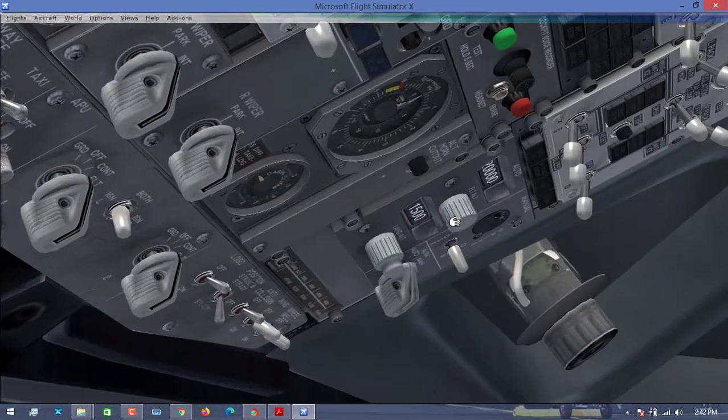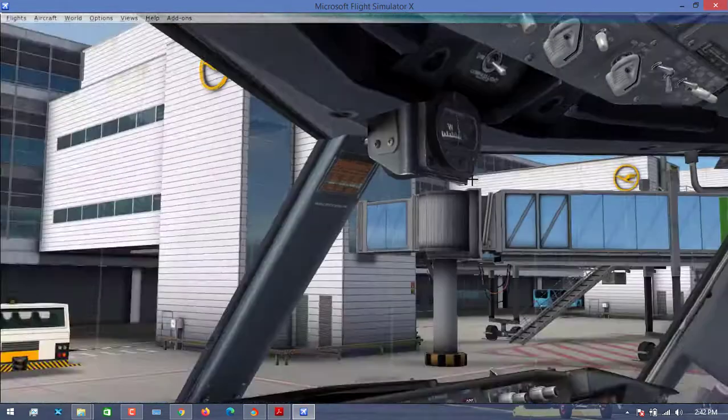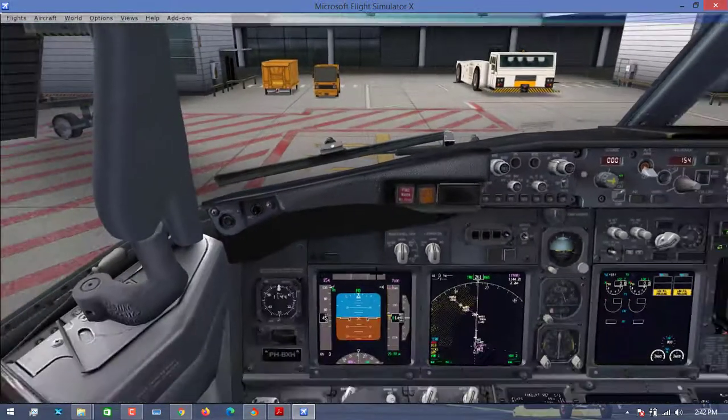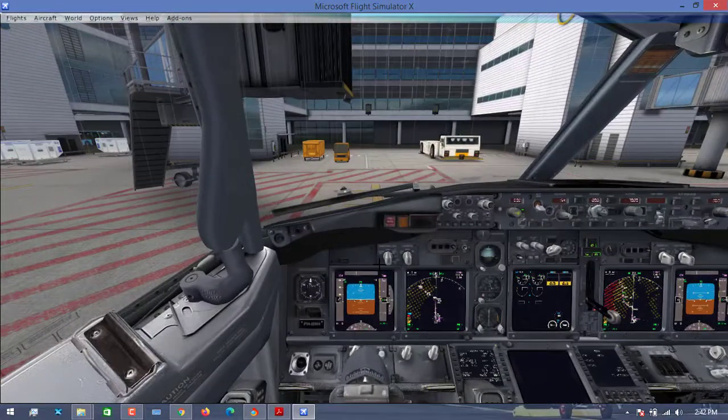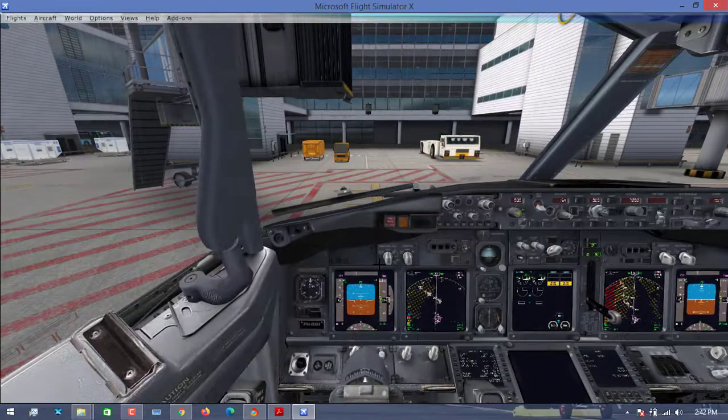So we now put the cruise level on the pressurization system so that we don't black out midair. So now we are fully ready for push and start. So let's ask them for push and start ahead of time.